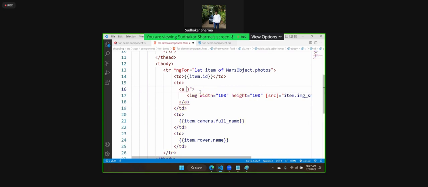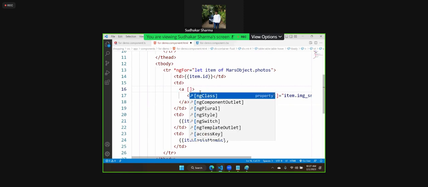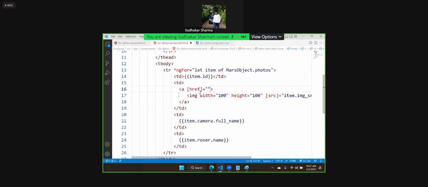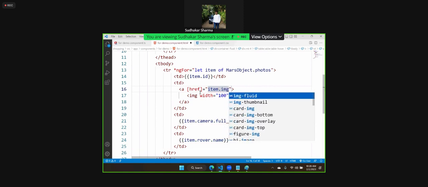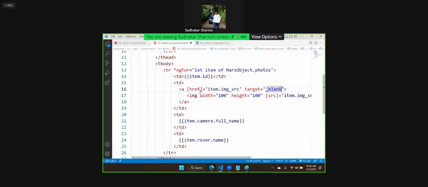As of now, this is the logic we have written. What is the option we have? href. Href is equal to item dot img underscore src and target is equal to blank.